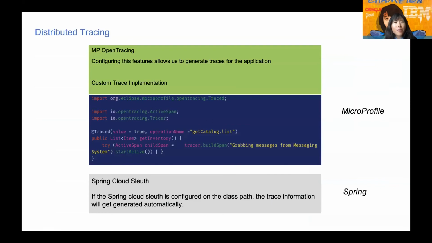In MicroProfile, we use Adopt OpenTracing. Adopt OpenTracing uses the OpenTracing framework, plus MicroProfile OpenTracing directly propagates the trace ID and all the trace headers, etc. And then all the JAX-RS invocations automatically have the trace header and trace ID propagated. So without doing anything, you will get a trace ID propagated.